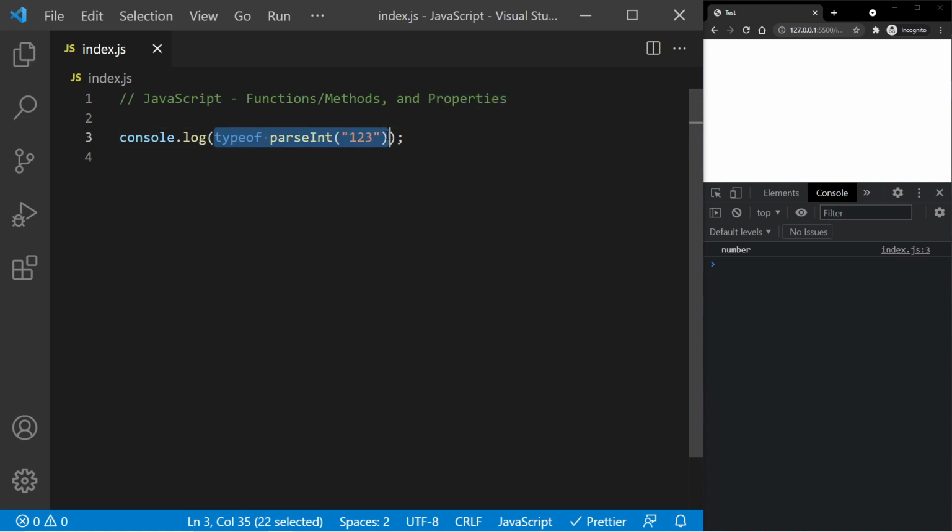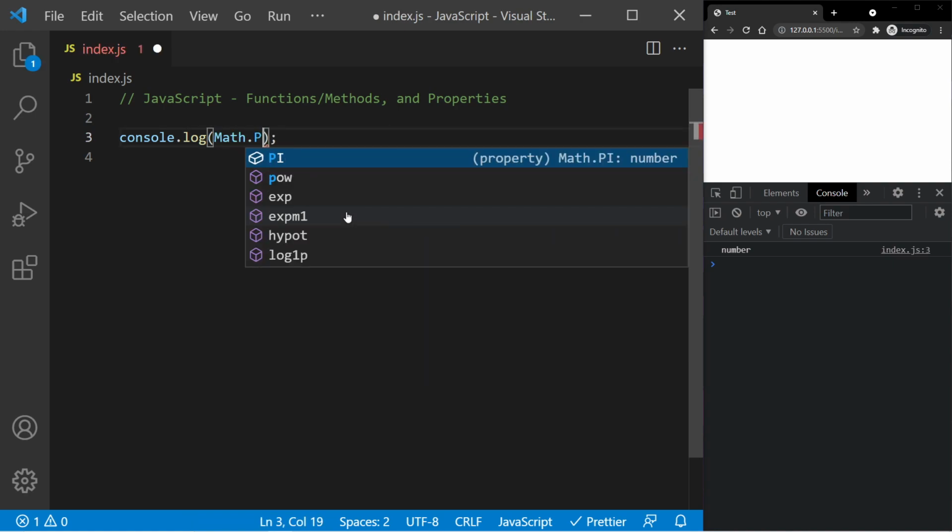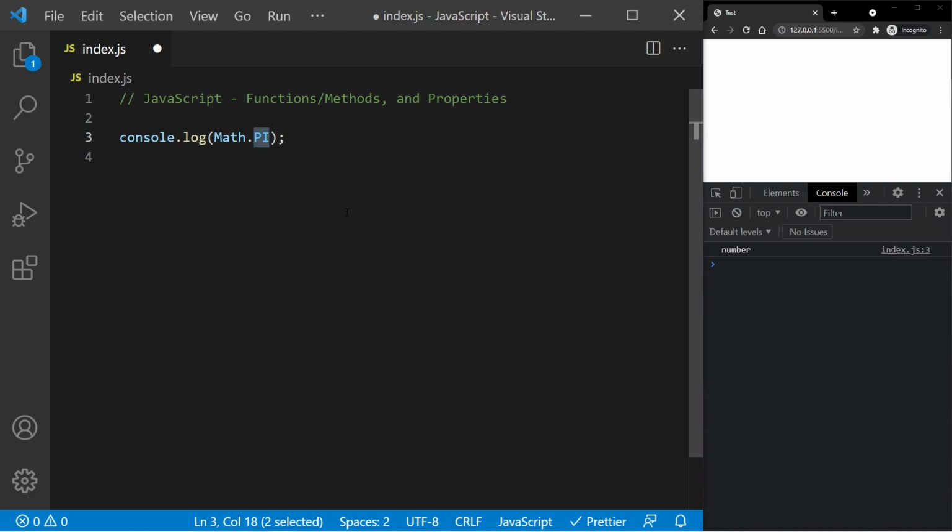So let's say console.log, and instead of typeof parseInt, I say Math.PI. The M and the PI are uppercase. And if I save this, we now see the approximate value of pi. This Math object here is something we'll be diving into in the next video, but this is known as a property. We do not have any parentheses around it because it is not a function or a method. A property is something that is attached to something else, in this case Math, and has some information that we can just read. So to recap on properties, they are basically just a variable that is attached to something else.